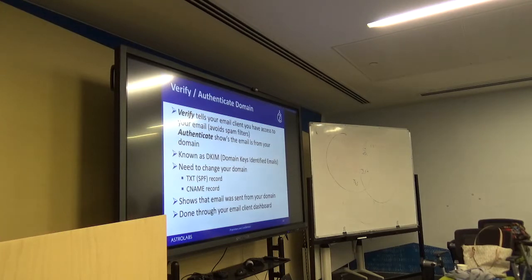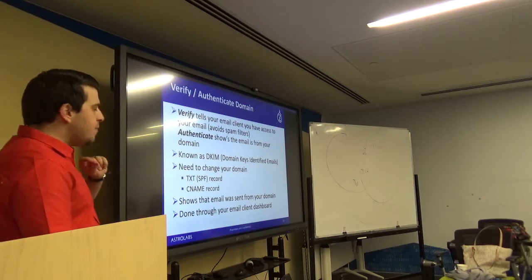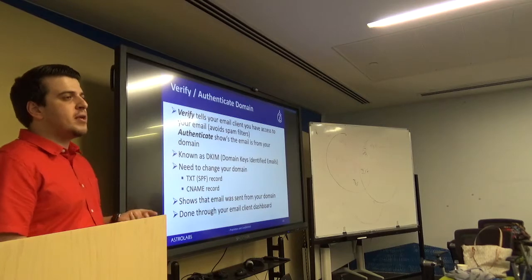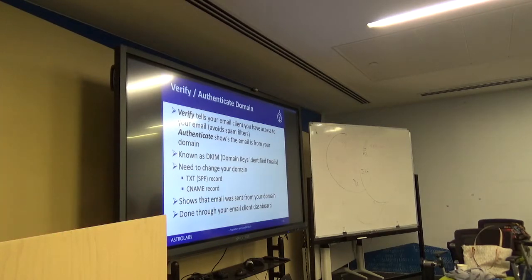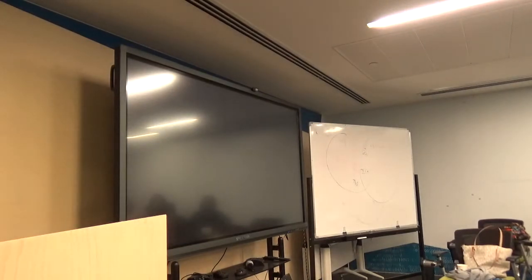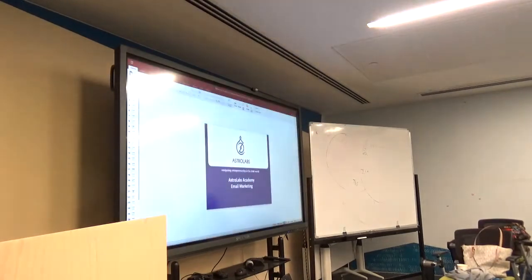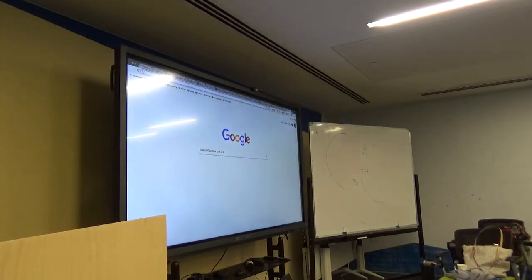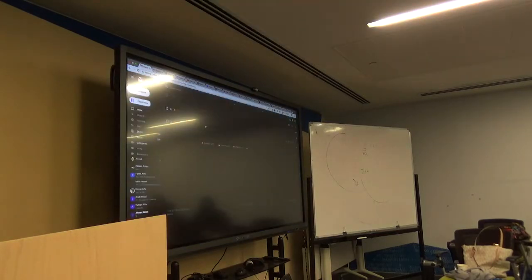How to know if it's your domain: the way that you see it is when an email is sent, it'll say this is sent from this person or from this company. It will not say it's sent on behalf of someone else. Let me open up my email address and show you what it looks like. I'll just open up a random one.